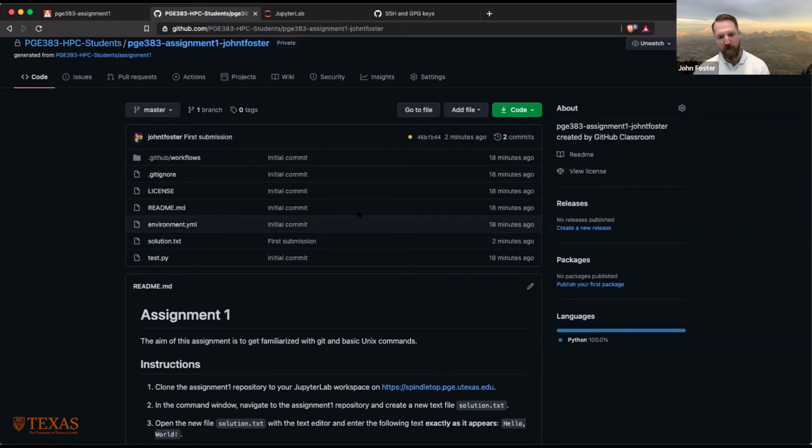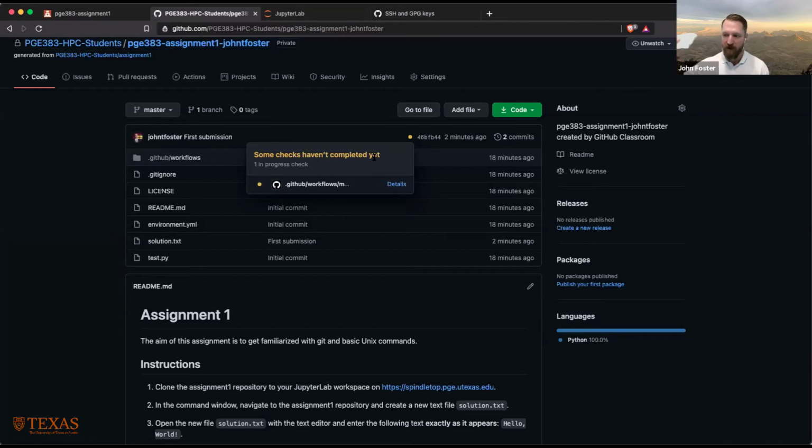Now, the other important thing to see is this little yellow dot right here. If you were to click on that yellow dot, it says in this case some checks haven't completed yet, but let's just let it run a few minutes here. What it's doing is actually running the tests in the cloud, verifying that your code is working correctly. Your code in this case is just what you typed in that solution.txt, but nevertheless, as we go on to more complicated things, this will actually test your code. It'll run it for you in the cloud.